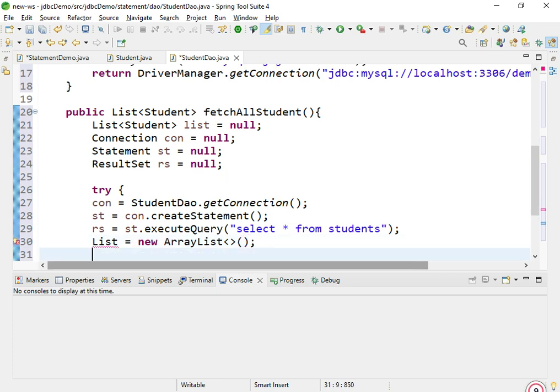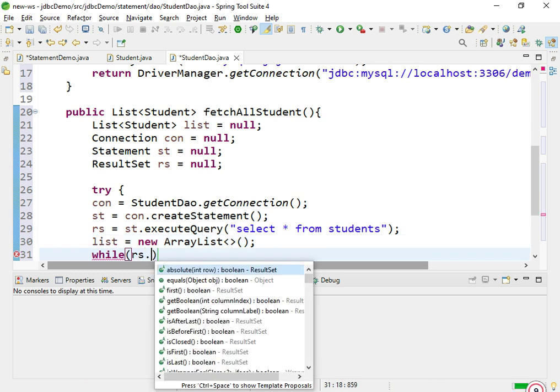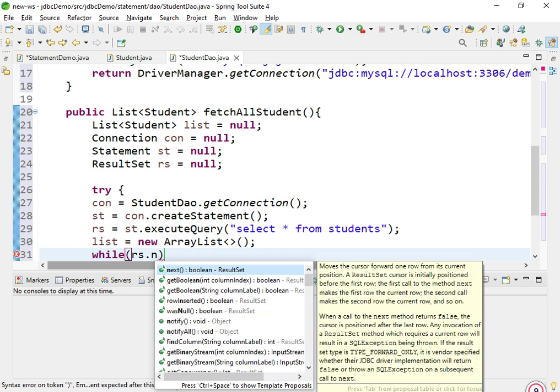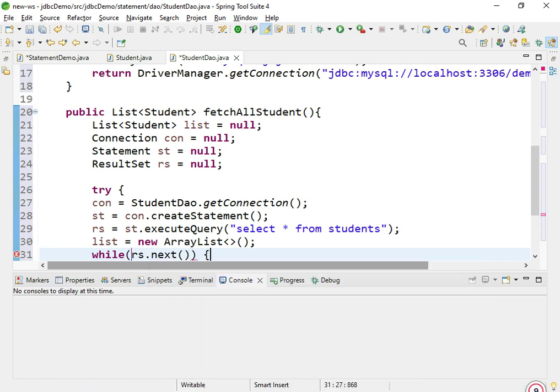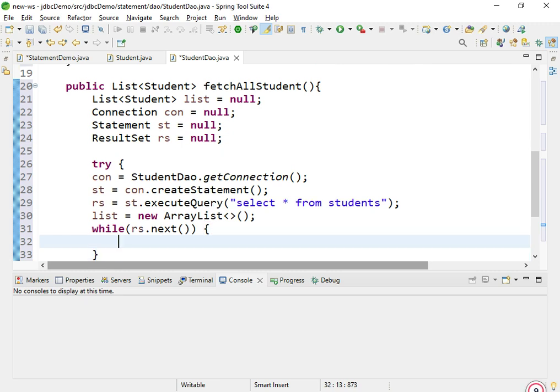Okay, and then you can go for while rs.next. Right, rs.next. So what next? Again you have to retrieve a record and build the object. For building the object, first you need to create the student object. Stud equals to new Student.